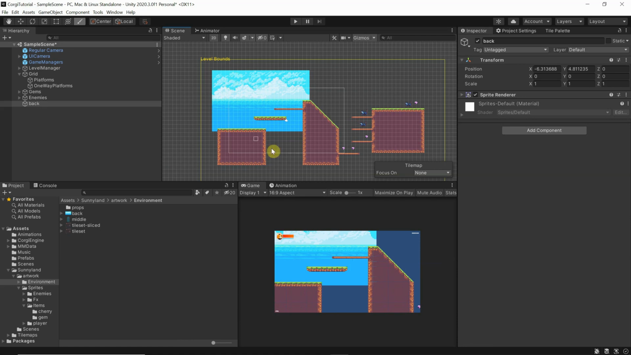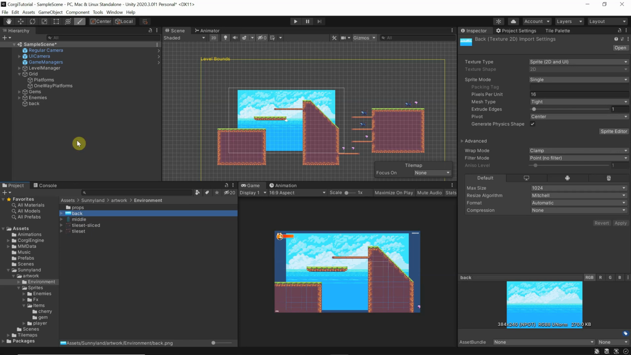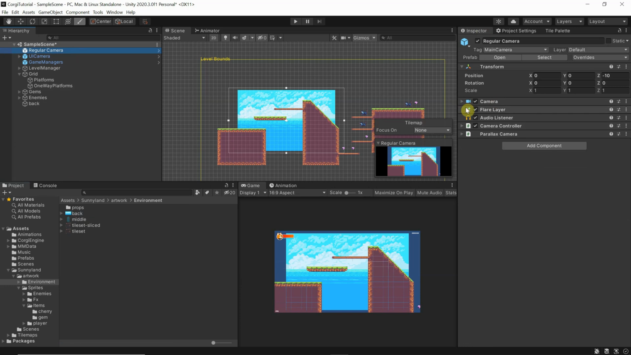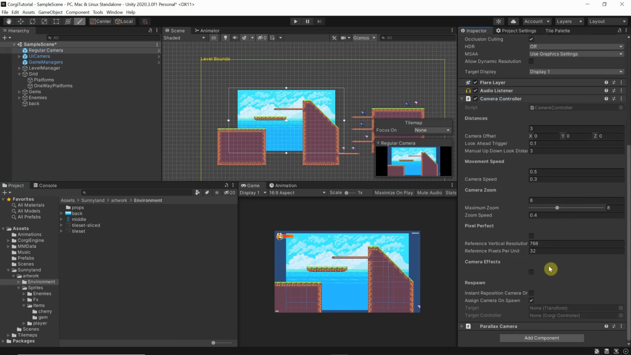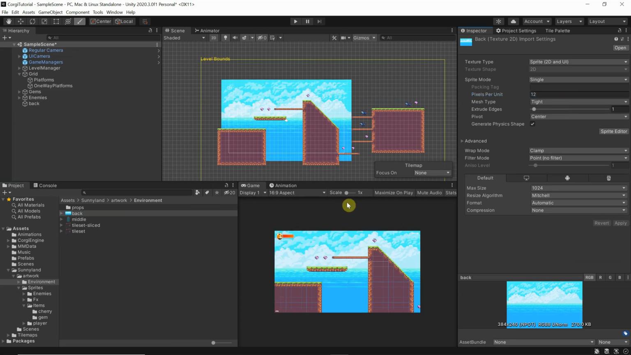Very well. Now we should add a component here, which is called level background. And have you seen that? He just moved it, because now that we have the level background, which is a Corgi engine script, you can tell him he should follow the camera. The only thing that I don't like in here is you see that this picture is actually too small for this one. So there are different ways to solve that. One of them would be go to the regular camera and try to tweak a little bit this pixels per unit and stuff like that. Because I'm lazy today, I will just change the pixels per unit to 12, which should make it a little bit bigger, and I don't think that the people will notice.